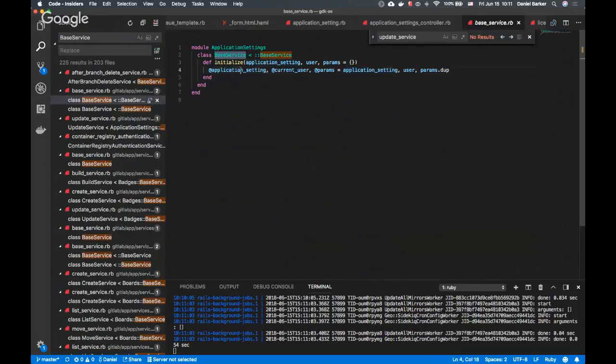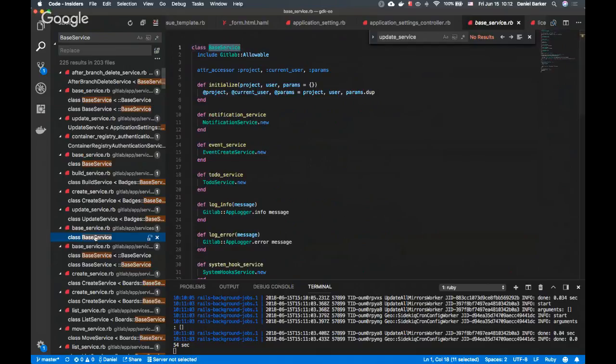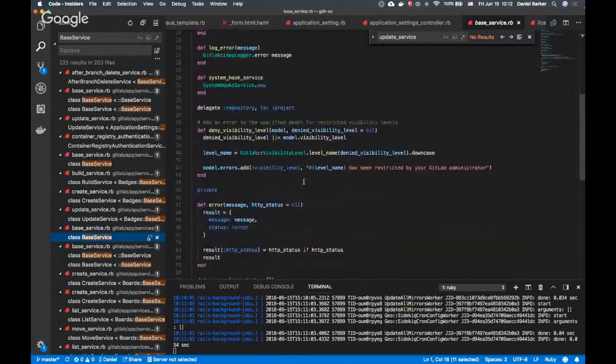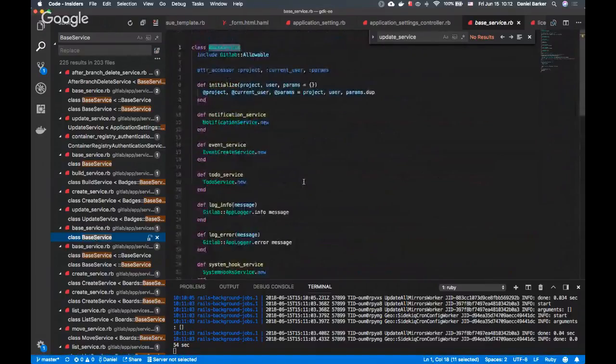There's application setting. Interesting. It looks like they cut into Rails, if in fact base service is one of the base classes. Did whatever it normally does, and then adds these things to its initialize. I believe in the Ruby community they call that monkey patching or something. Yeah, monkey patching.